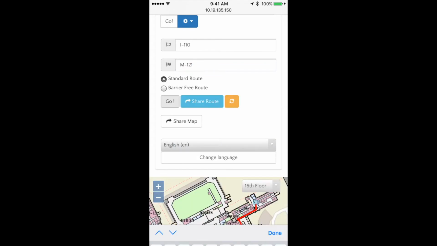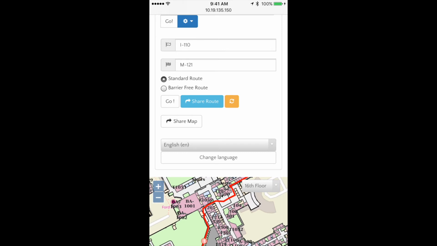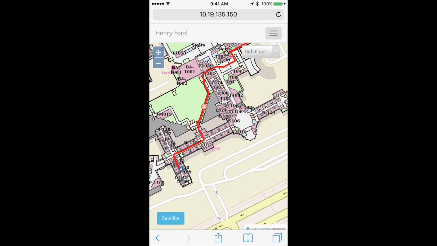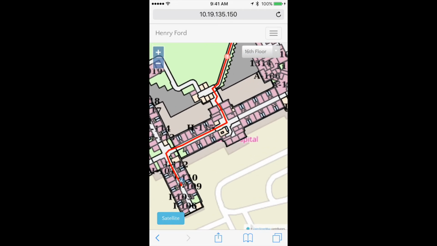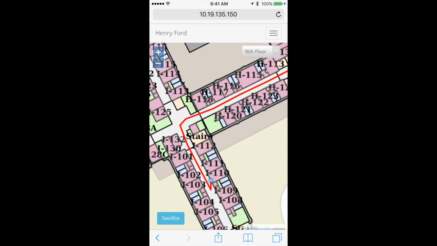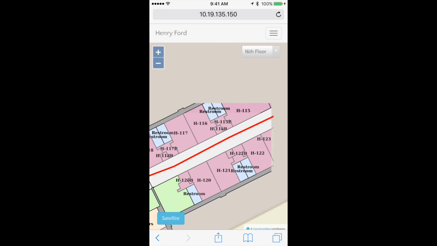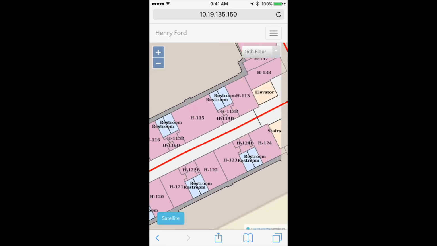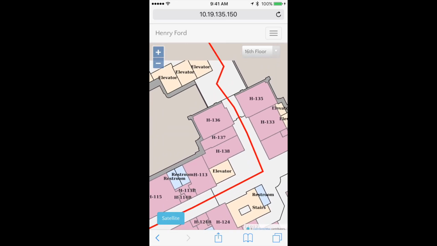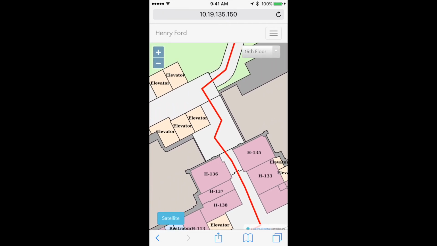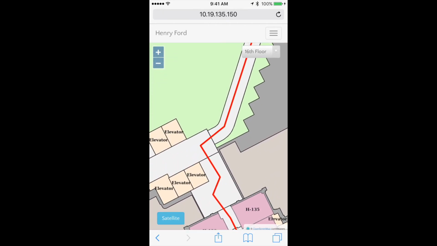So there's M building 121, so that's all first floor. Now you click the three bars again, you get the map in a full screen mode, and there's your route. Pinch and zoom. You can see it's a vector graphic, so all of the text changes sizes as you zoom in and out. And there's your route. That's through the mezzanine.